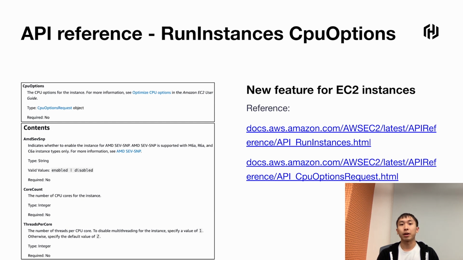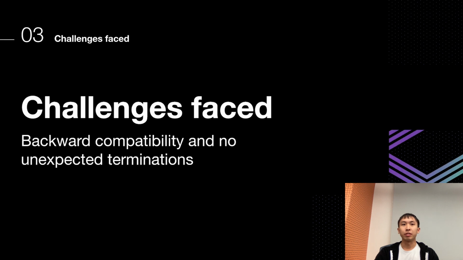So this is a bit of the background. We're trying to add this AMD SEV-SNP to the provider for this particular aws_instance resource. Some of the challenges faced for this particular addition was backward compatibility, and we wanted to ensure that whatever we're adding would not result in unexpected terminations for practitioners.